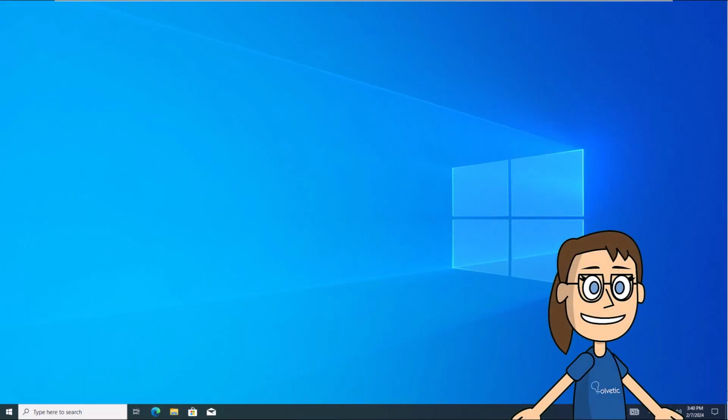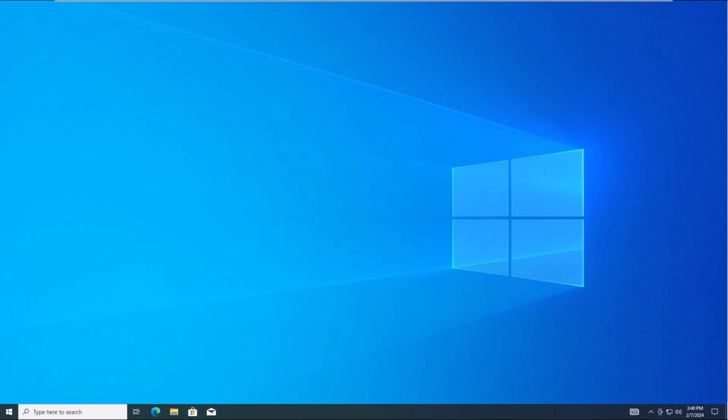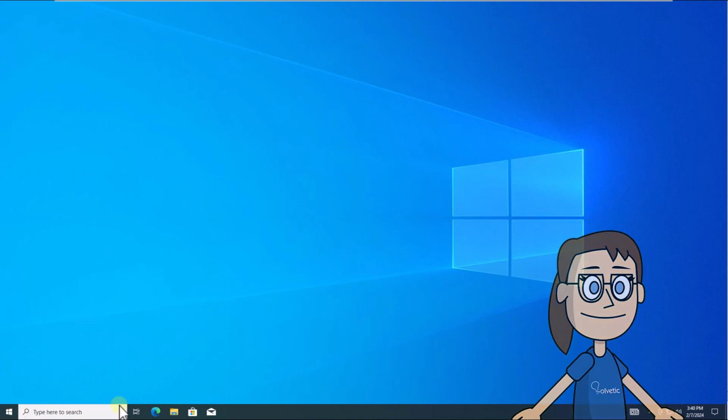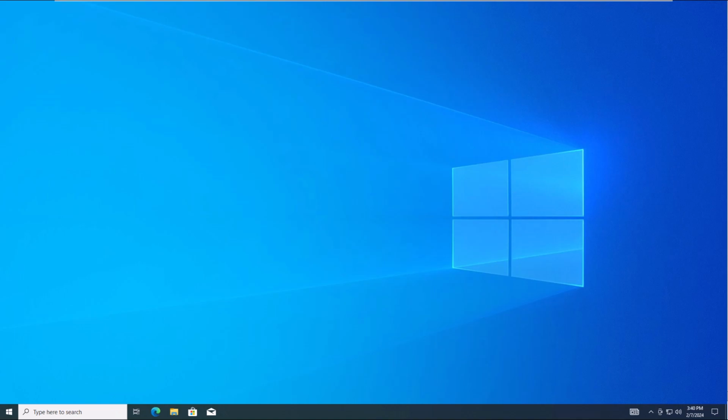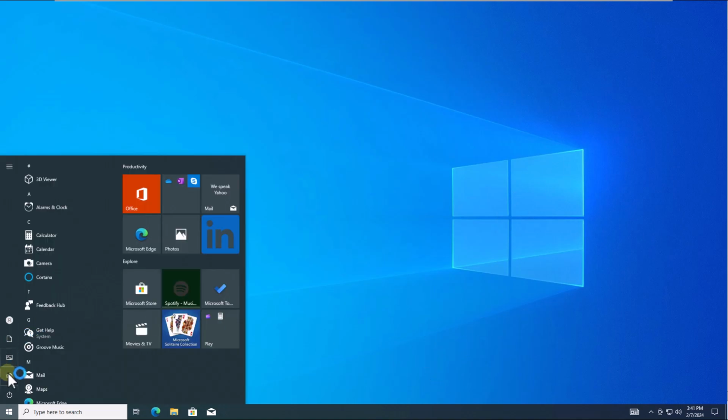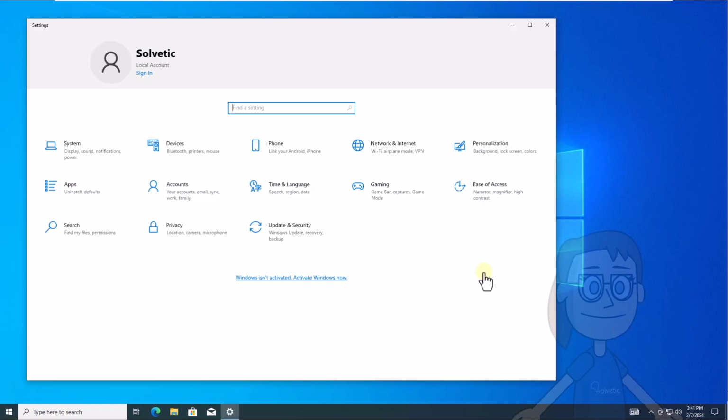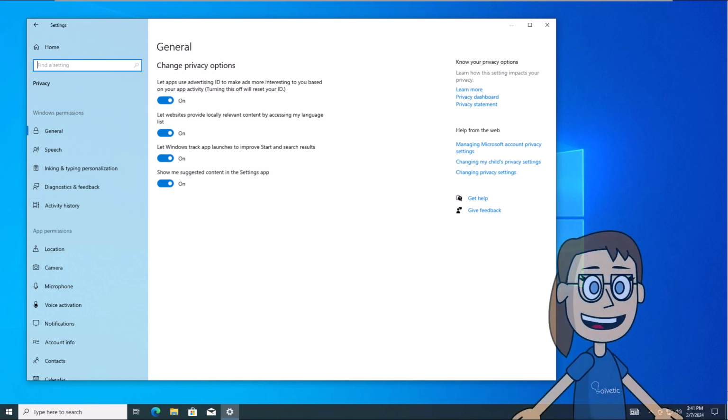Today in Solvetic, we will see how to fix slow and lagging Windows 10. To start, click Start and select Settings. Here, click on Privacy. Now on General, disable all available switches.